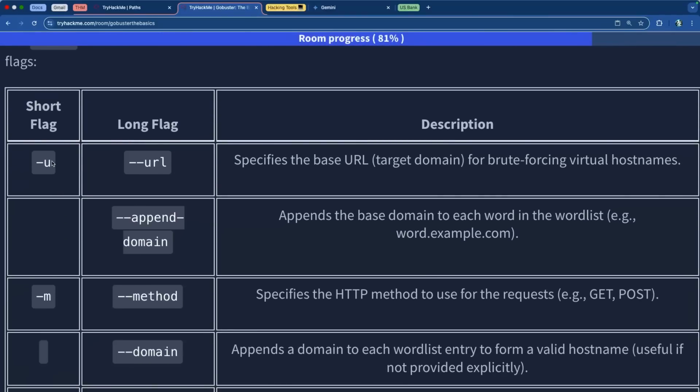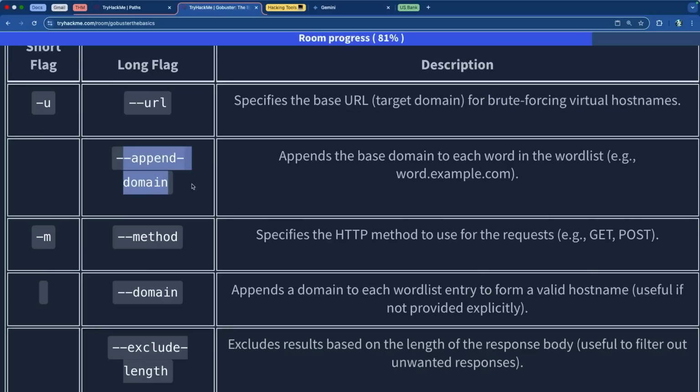So for example, the flag that you would need would be the URL flag, similar to what we did with the initial mode for the dir mode, where this brute forces virtual host names. You can append the domain, which appends the base domain to each word in the word list, for example, word.example.com, and append means it just adds it to the list.